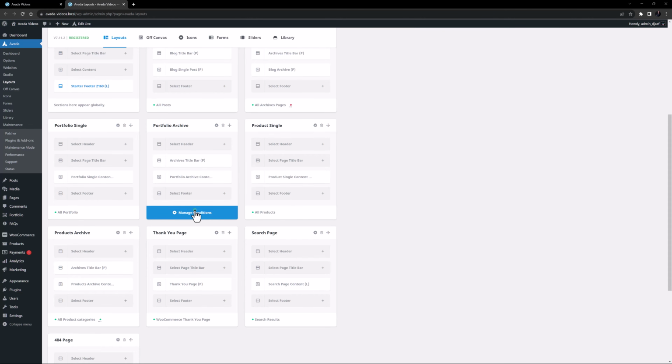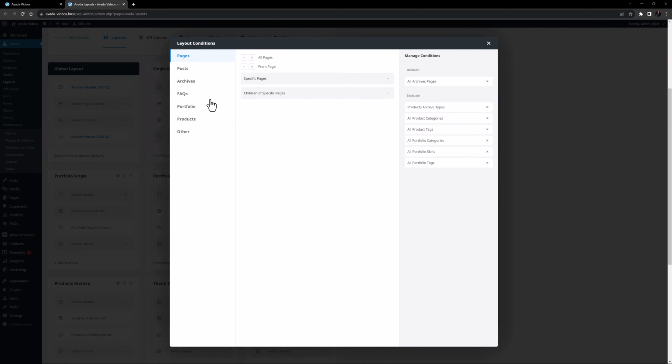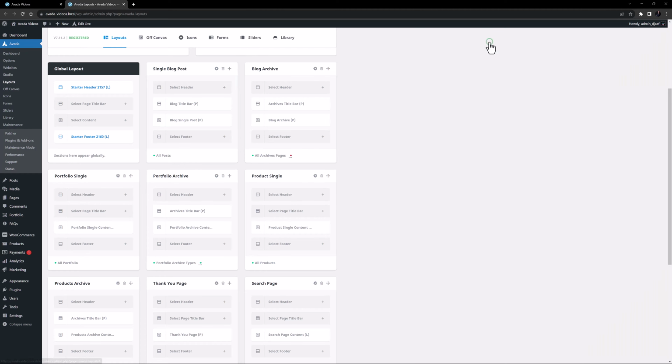If we look at the Portfolio Archive layout conditions again, we have a condition of portfolio archive types. And as we saw previously on the blog post archives layout conditions, it has a condition of all archive pages. Now portfolio archive types would also fit the condition of all archive pages, but because it's lower in the layouts, that layout takes precedence over the blog archives one.